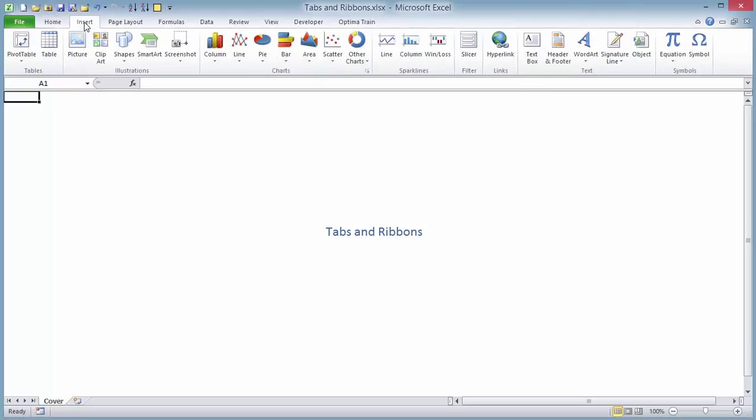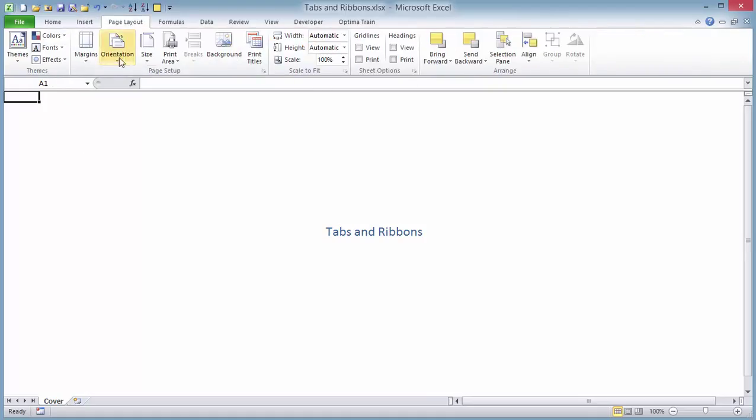It can be used to insert pivot tables, pictures, clip art, various types of charts, and other objects. Here is the Page Layout ribbon. It can be used, especially this group in here, for a variety of print settings.